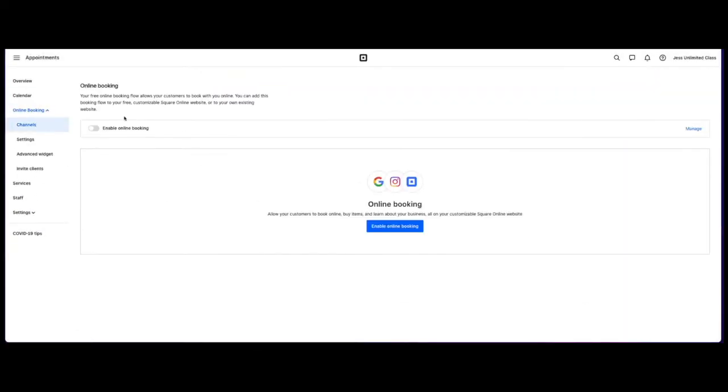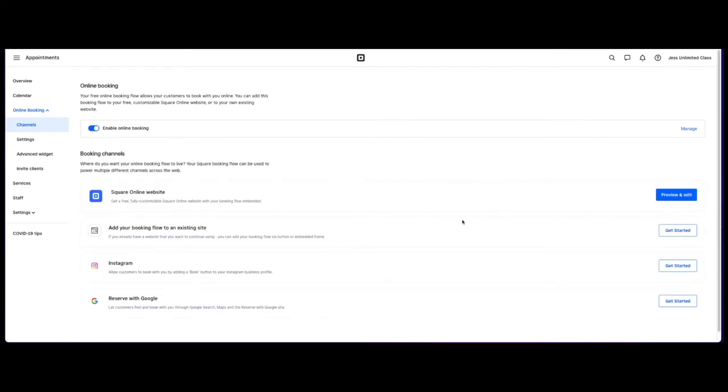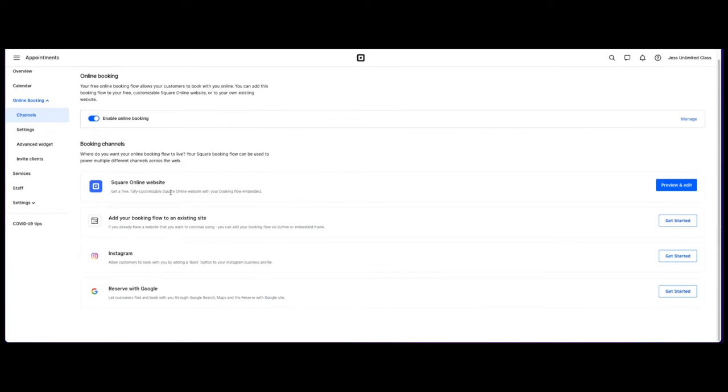The gear shows what the appointment icons are, and you can also show canceled appointments. Next, we go to online booking. You can enable online booking here and use the Square website to create your booking site, or you can add the form to an existing site that you have. You can also add it to Instagram at the book button and allow customers to reserve with Google.